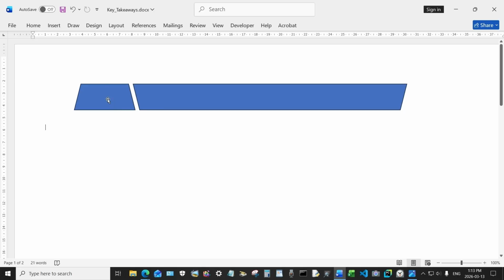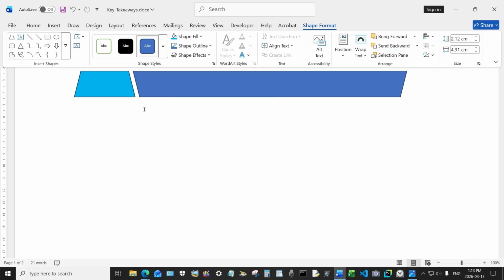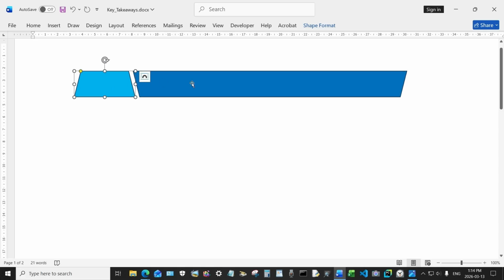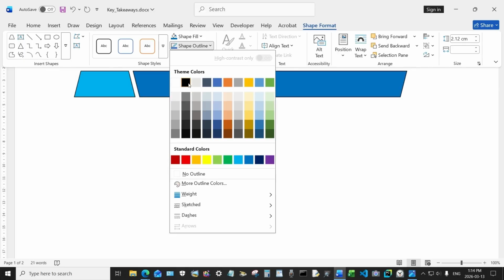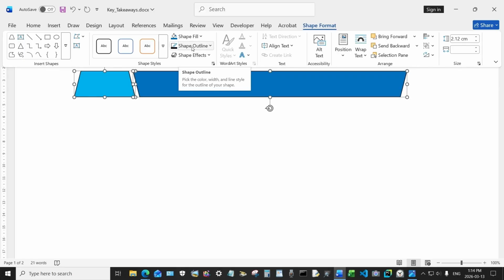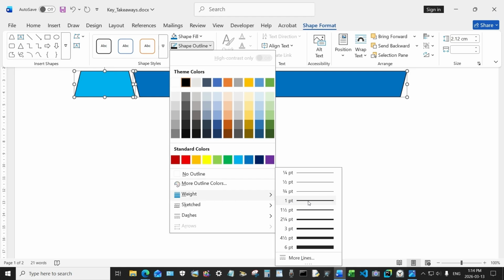Okay. This one here, you can go into shape format and give it the sky blue color. Highlight both of them. Go shift and then left click on your mouse. Now go into outline. Make sure it's black. Probably already is. And then go into weight and then make sure it's 1 point.